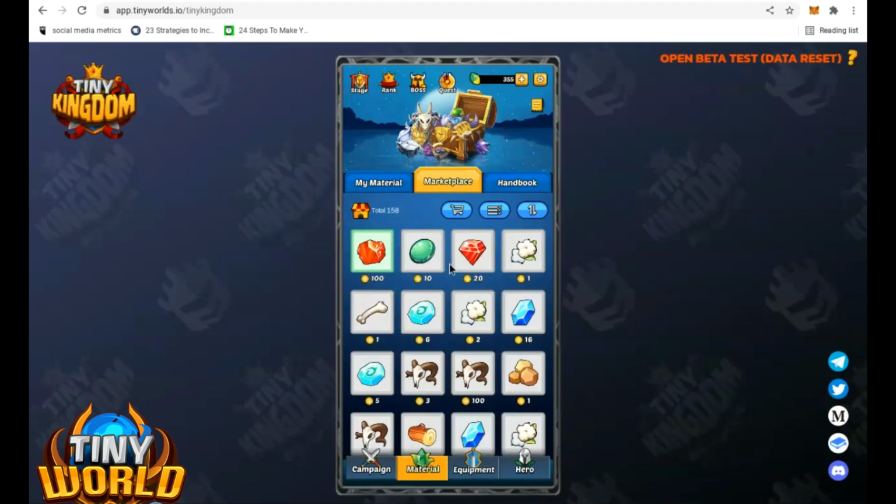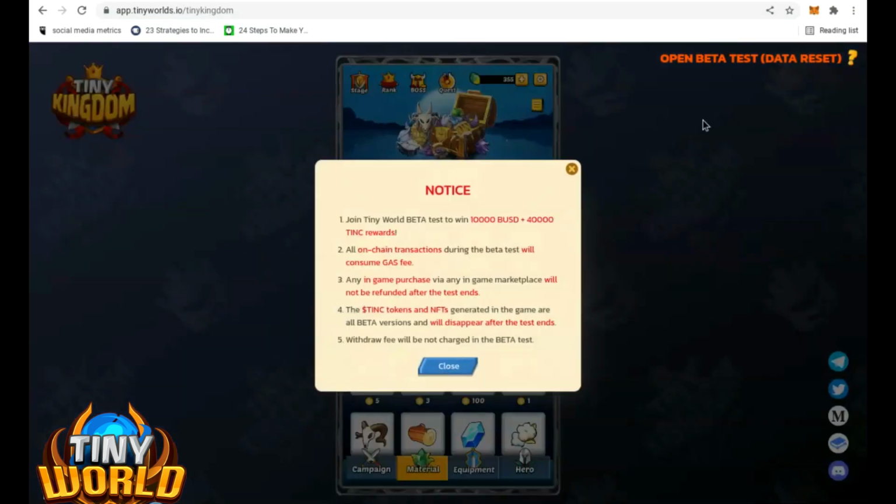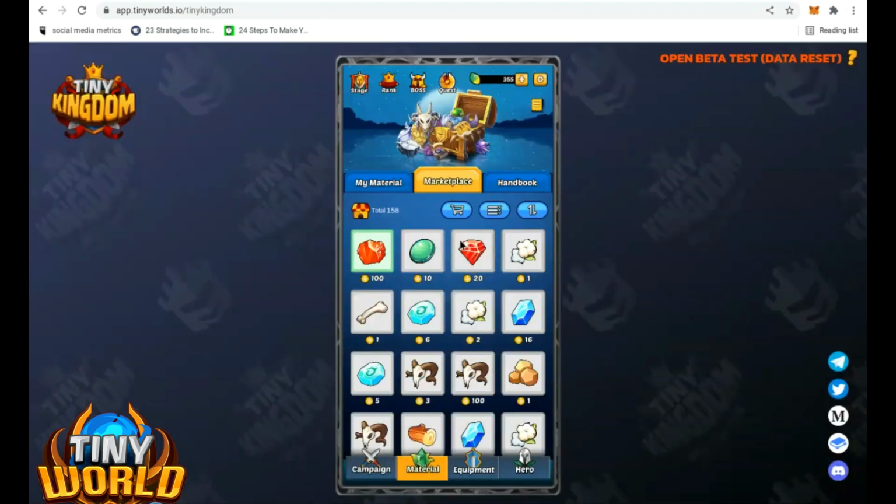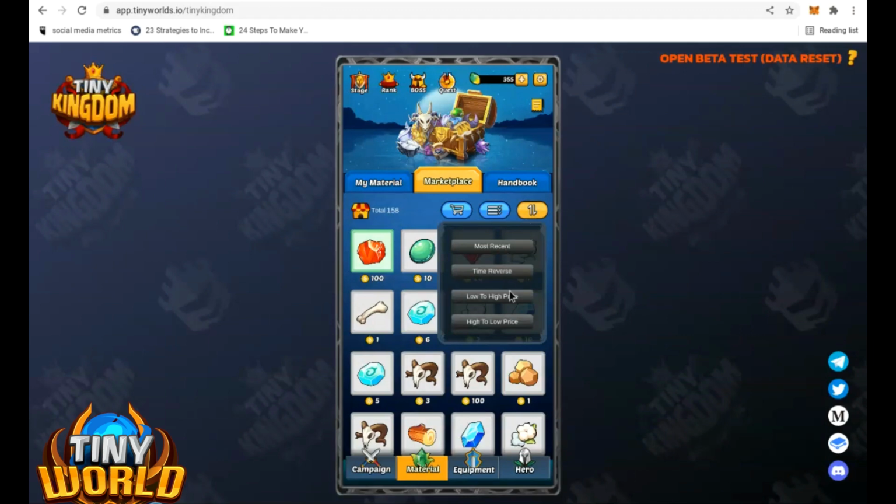So in the marketplace, you can buy any of the materials that are shown, but please remember that this is an open beta test. So any in-game purchase via any in-game marketplace will not be refunded after the test ends and the data is reset. I cannot stress this enough, okay?